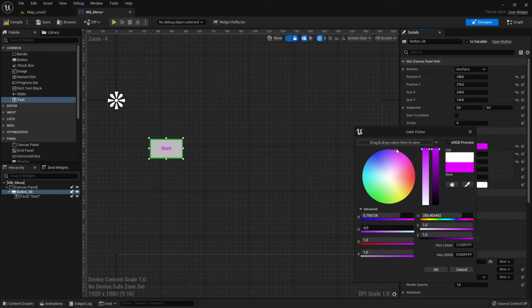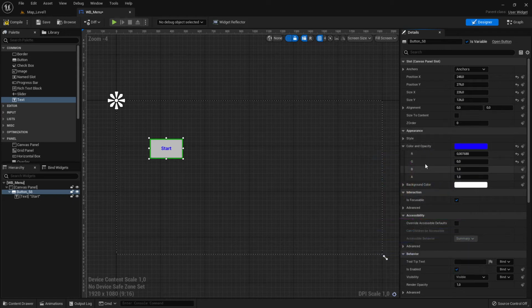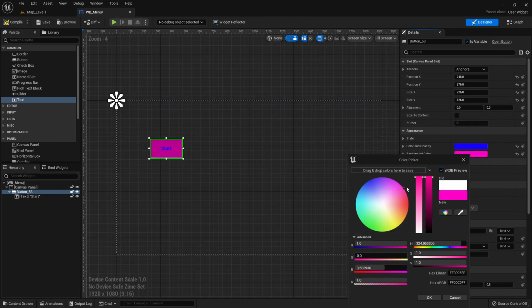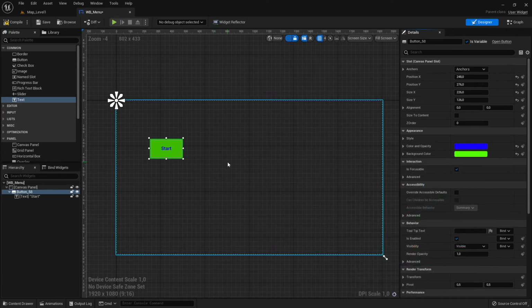For example, now, oops, this one I don't want. What I have set here is appearance, color, and opacity, style, background color. Okay, this was not the background color, that's why. Let's click the background color. That makes more sense now. Whatever, let's make it green. And okay, you can see I have now made a colored start button.